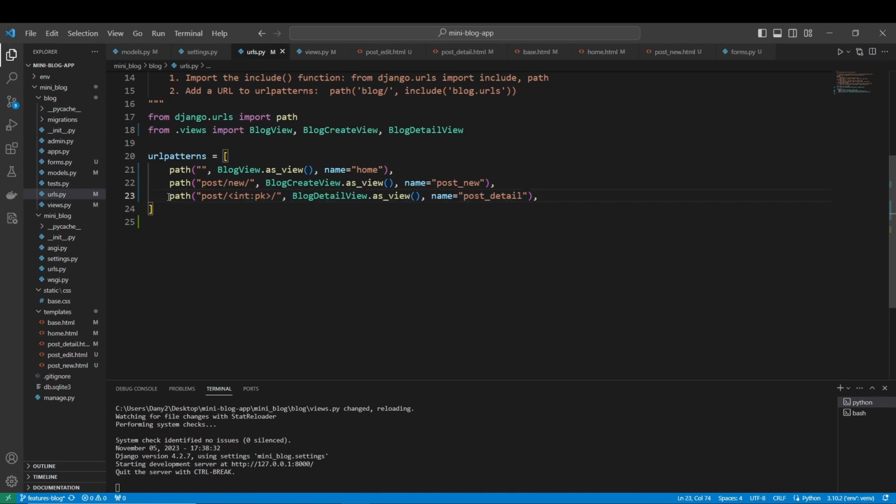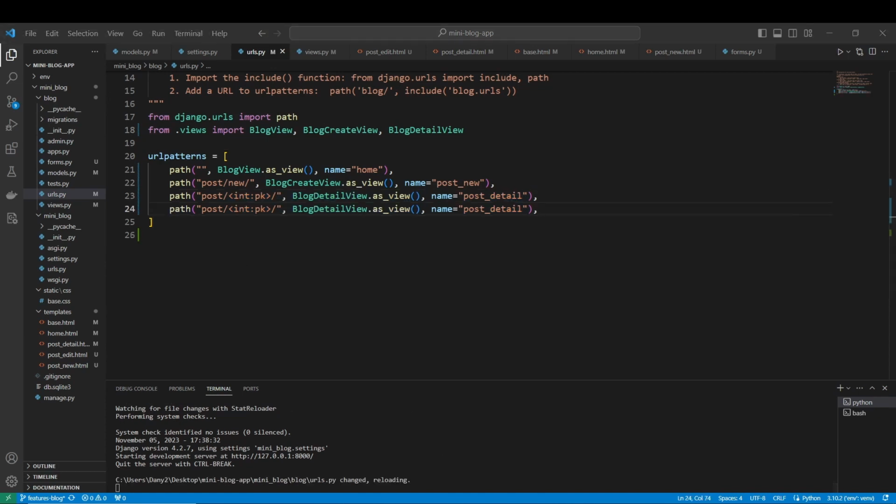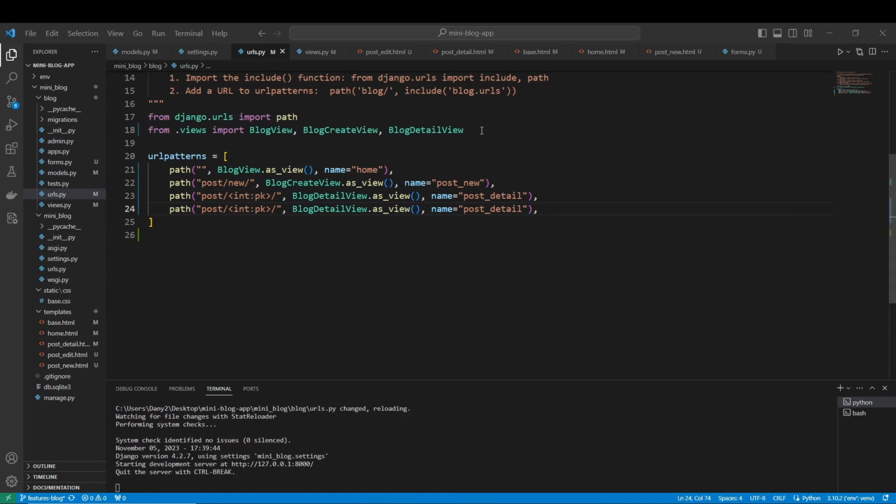Second step, we have to add this to our URL. We copy that one, and here we want this to be the blog update view. So we edit this to blog update view, and the name is going to be post edit.